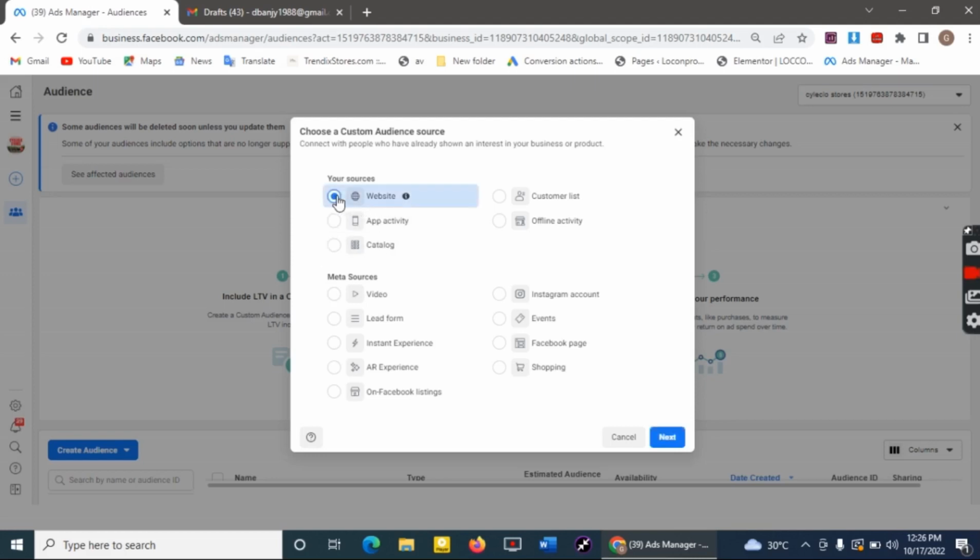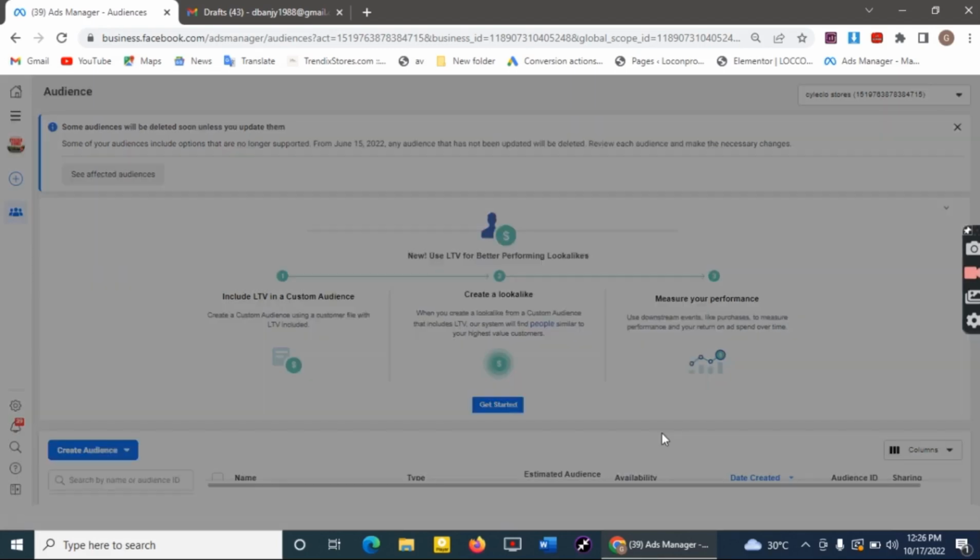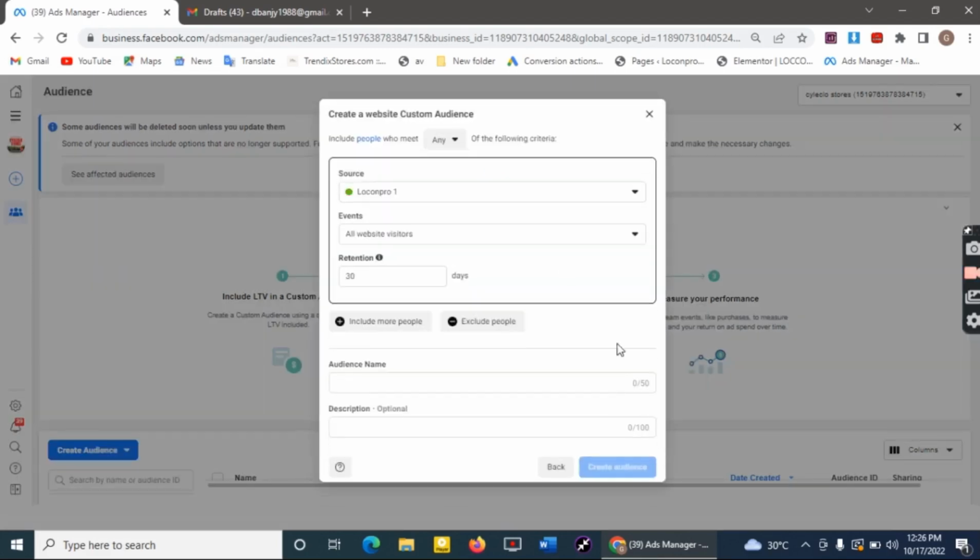So let's click on website. Once you click on website, then you click on next, and it will come up. You can see here the pixel you choose, the pixel you are using, is very important. Now it's writing source. What's the source? Source is talking about the pixel that you've installed on your ad account. Which of the pixels are you using for this custom audience?